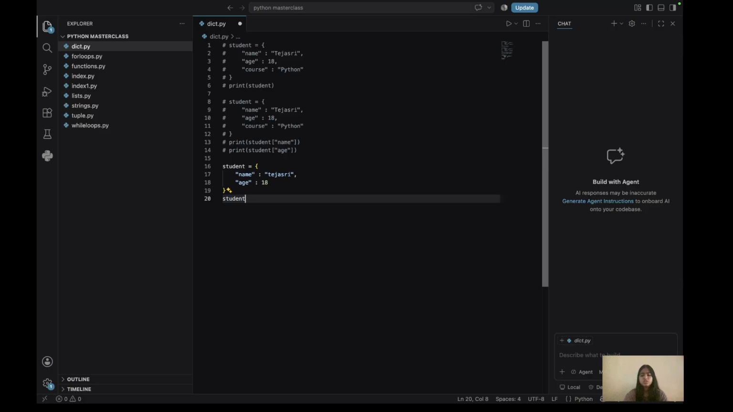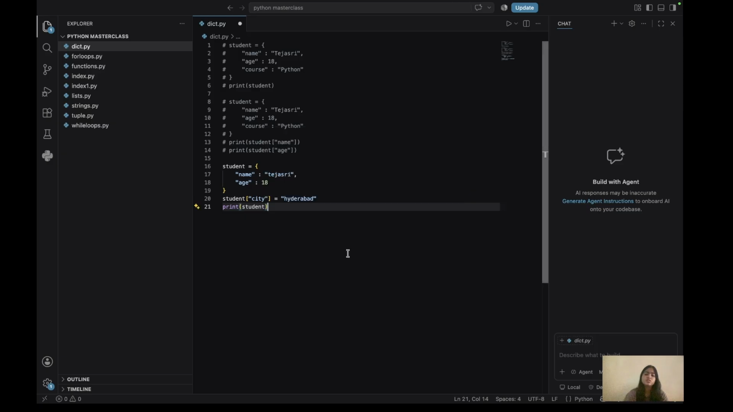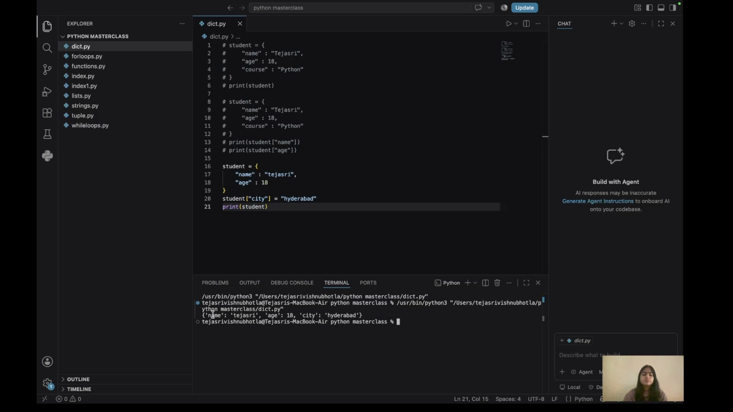The dictionary, and this is the key city, and then we will give the value that we want to add to that key this way. Then we will print the dictionary and check whether this new key value pair is added to the dictionary or not. See, the name, the age, and the city.